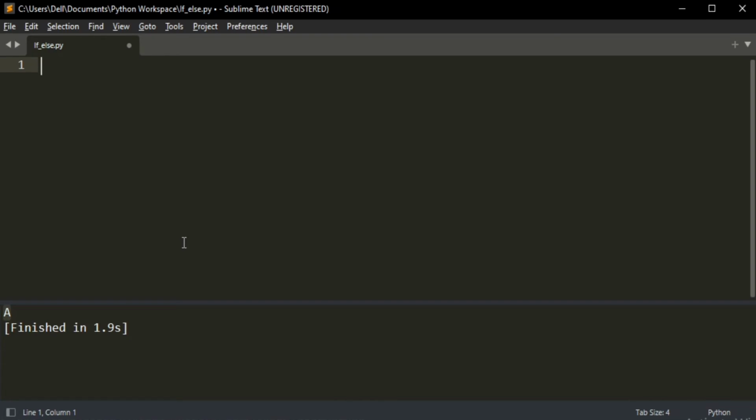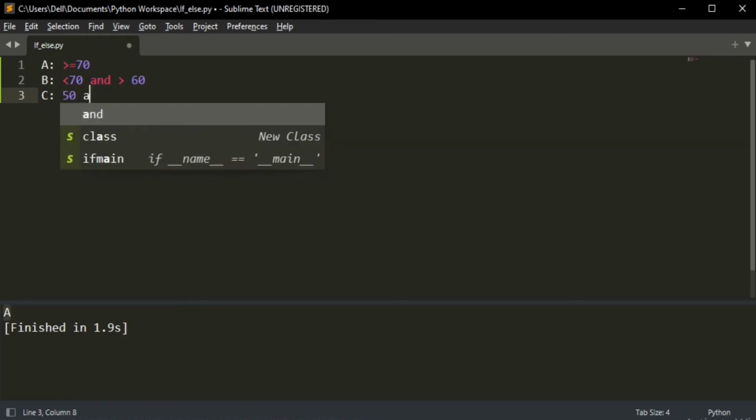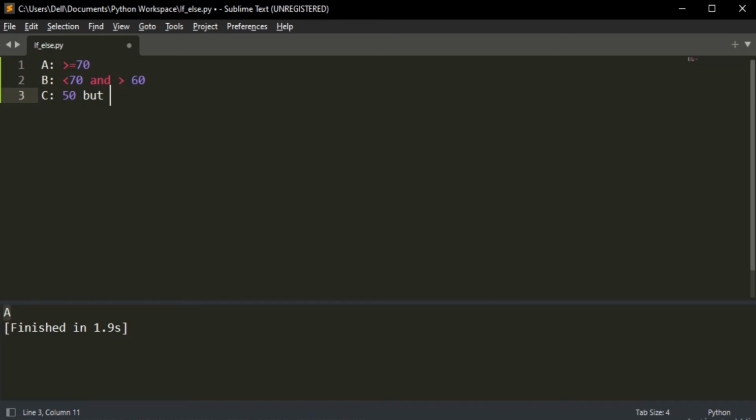Suppose we have these conditions. Let me write them like this. A student will get an A provided that the mark is greater than or equal to 70%, and will get a B if it's less than 70 and greater than or equal to 60, and then we'll get a C if that grade is from 50% but less than 60. So these are the conditions that we have.